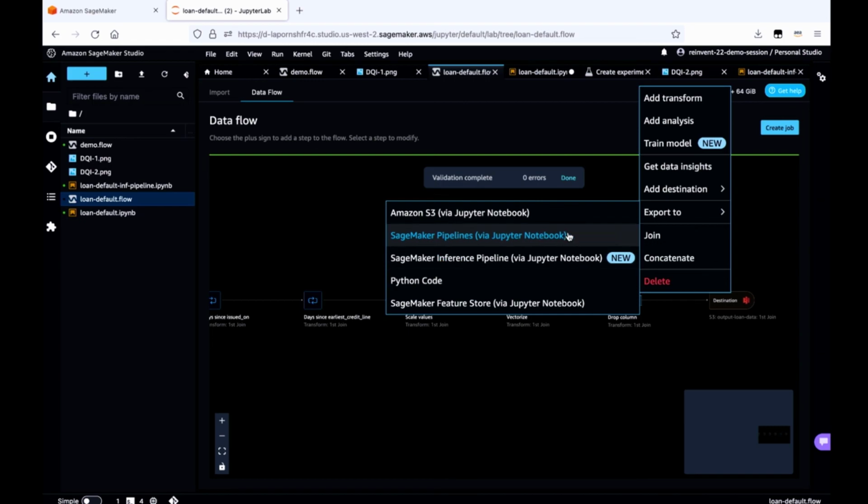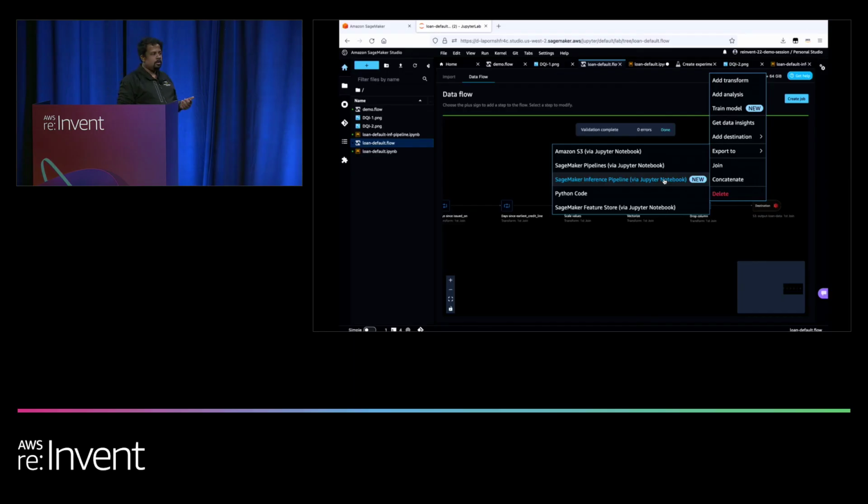SageMaker Pipelines is an orchestration tool. It's a tool where you can create pipelines and orchestrate pipelines, right, and workflows. So when you do that, again, you get a notebook where it'll take this and bundle it up into a SageMaker pipeline. But what I want to cover a little deeper is the inference pipeline, because that's a new feature we launched.